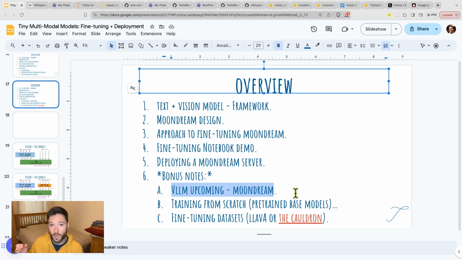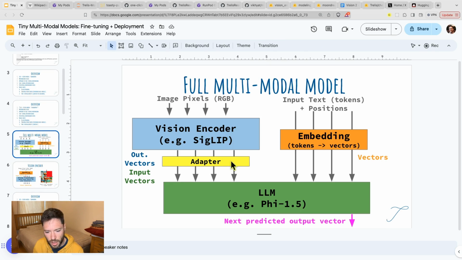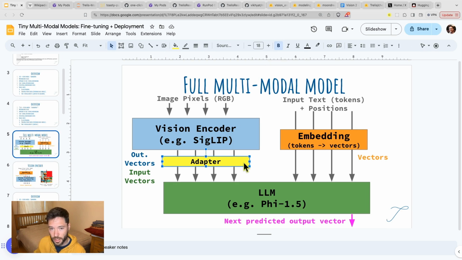I will put up a one-click template for vLLM in the one-click LLMs repo when this pull request has been merged. Just a note for those who are interested in pre-training models all the way from scratch, I think the Moondream project gives a great template for how you could include all sorts of base language and vision encoder models. In principle, you could sub out the language model with another more powerful one. Now, if you do that, the adapter, of course, is not going to be fine-tuned. It will just be randomly initialized.